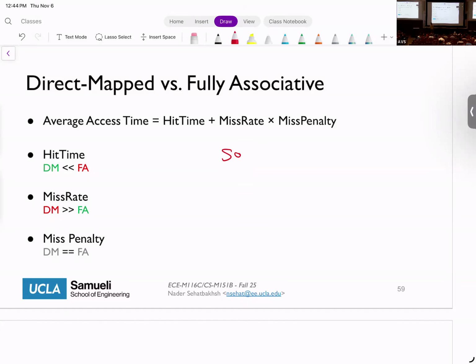I never said that you don't prefer direct map. It's actually direct map in many cases preferred to the fully associative. Uh-huh. You got a question? Very good. Any other questions?